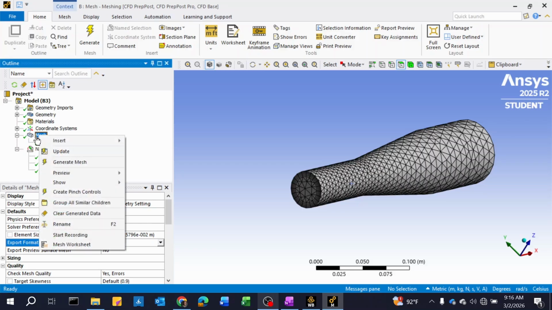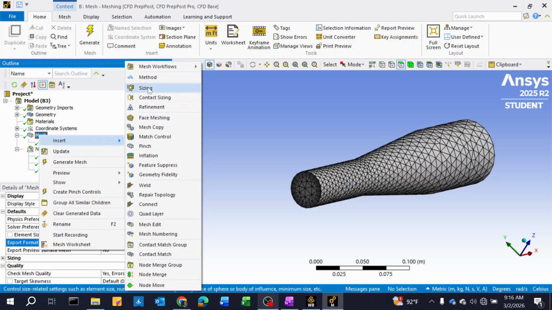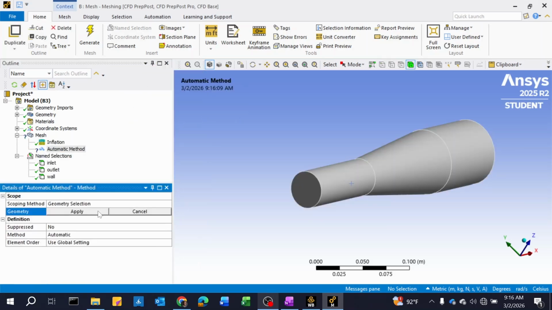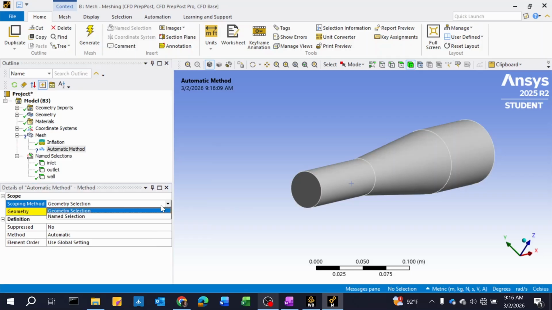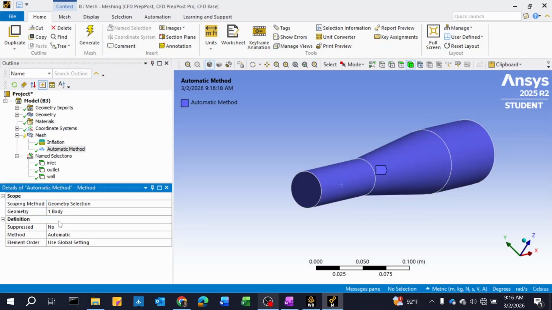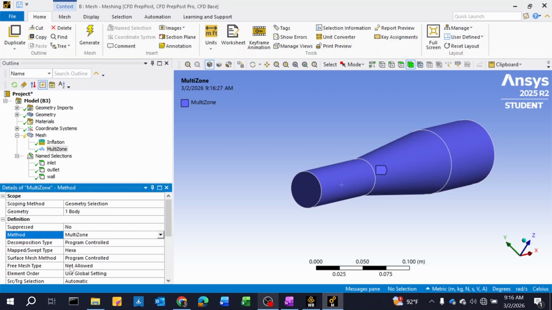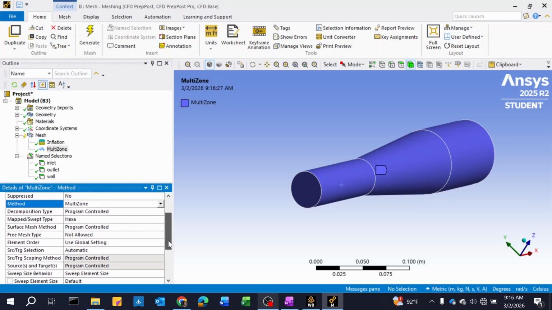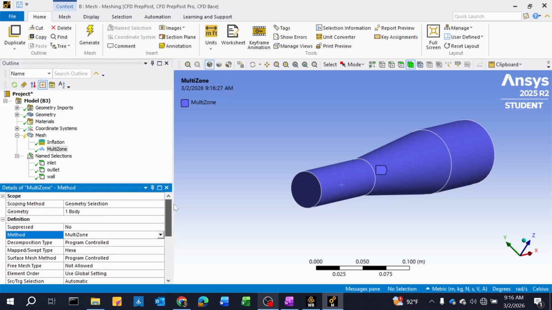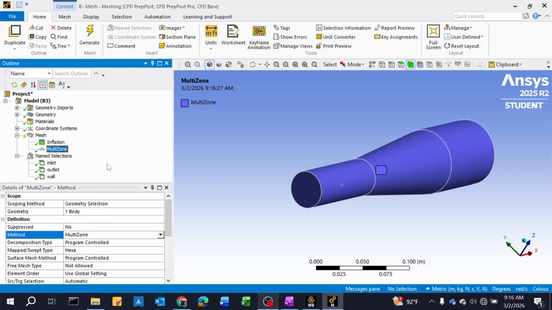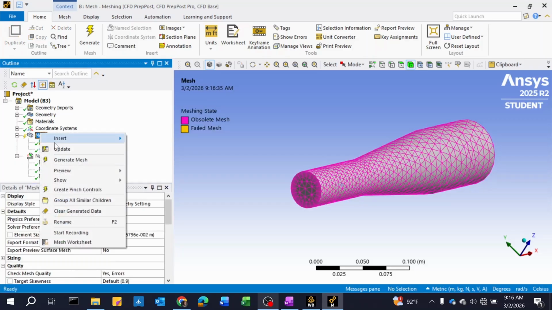So we come to mesh, insert, method. We are applying the mesh to the entire geometry, and the method is saying automatic, so that's why it was choosing by itself. But we don't want to use the automatic method. We want the multi-zone mesh. All right, I can leave all this as default, and then we generate our mesh again.